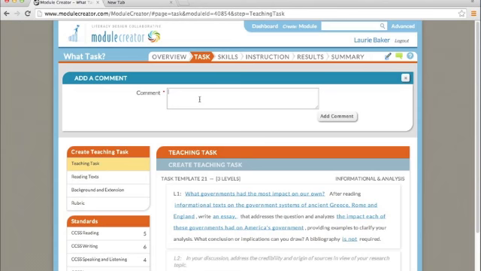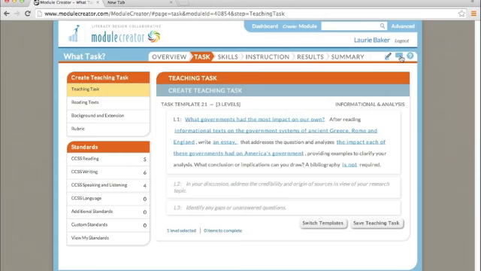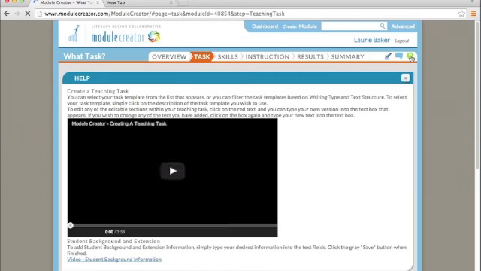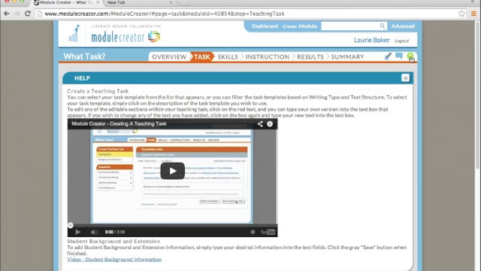At any point in the module creator process, you can add comments to your module. Upon completion, these comments will show at the very end of your module. This may be helpful if you are working with another author to add comments and view suggestions on your unit. At any point, if you need clarification, you can use the question icon to access helpful information and view videos to guide you through the process.